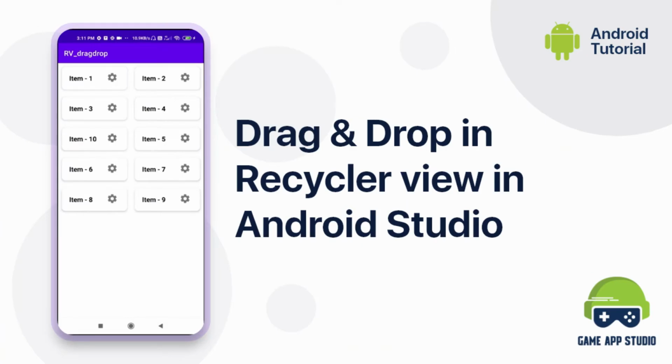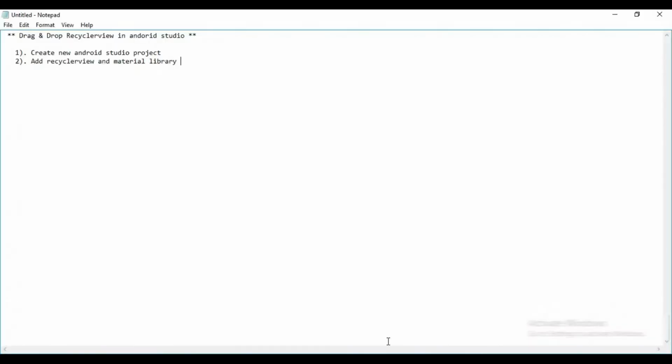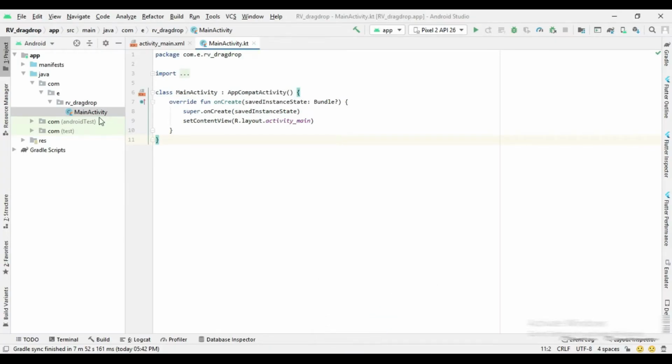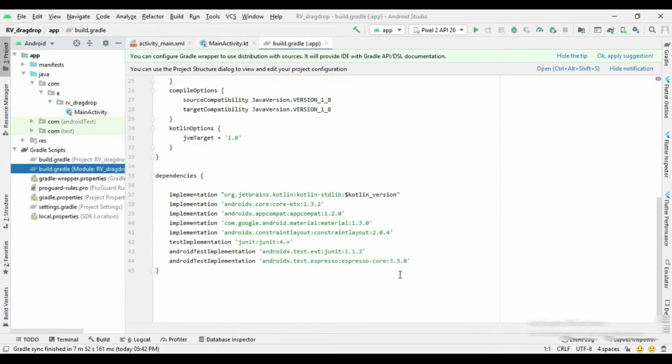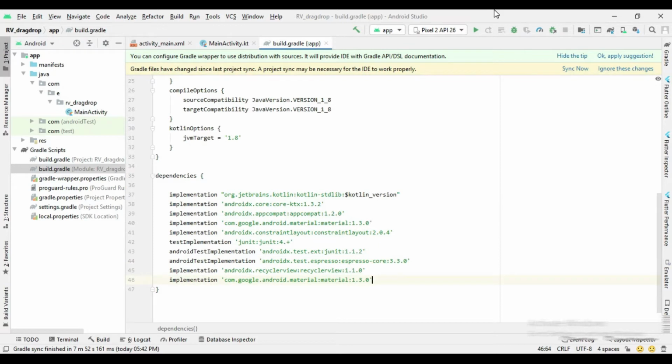And today we are going to put a spotlight on how to use drag and drop in RecyclerView in Android Studio. Now add RecyclerView and material library in your build.gradle file.